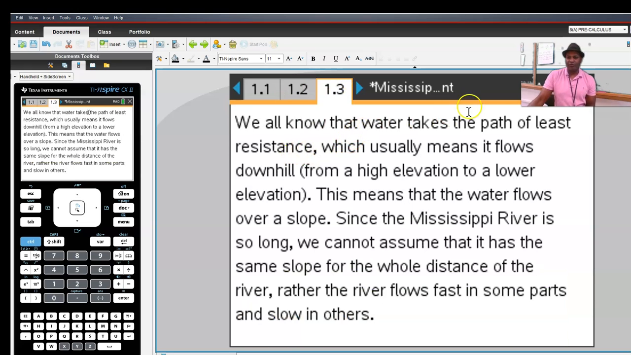We all know that water takes the path of least resistance, which usually means it flows downhill from a high elevation to a low elevation. This means that the water flows over a slope. Since the Mississippi River is so long, we cannot assume that it has the same slope for the whole distance of the river. Rather, the river flows fast in some parts and slow in others.